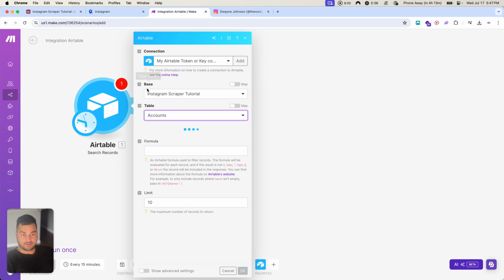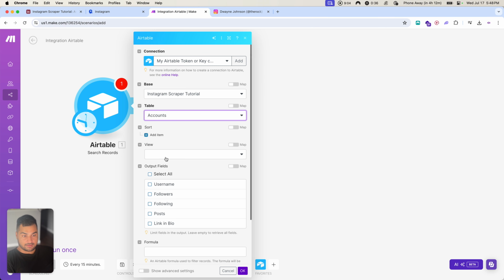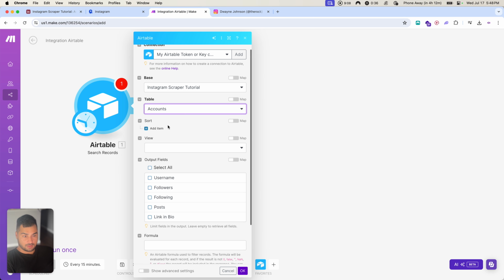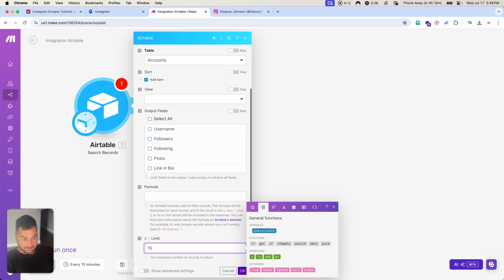The base that you want to get is the same name as this base here, Instagram Scraper Tutorial. And the table is accounts. Remember, there's two tables, accounts and posts. And the view, just leave that all empty. The limit is 10, but we just have 2, so that should be fine.